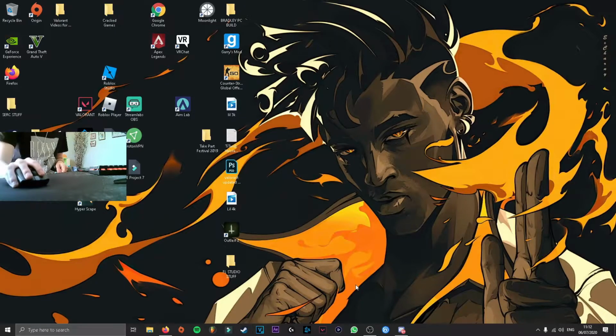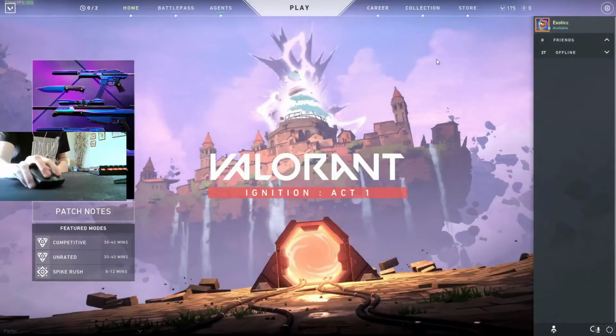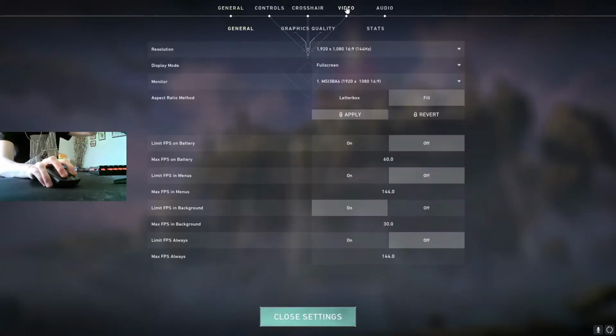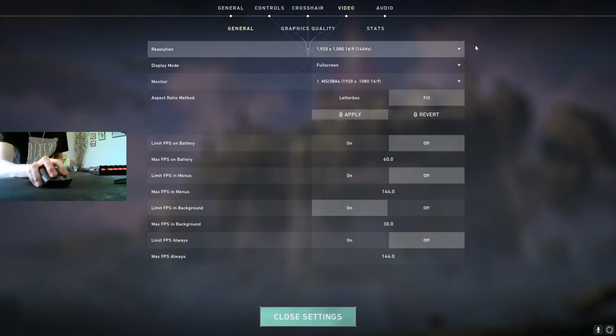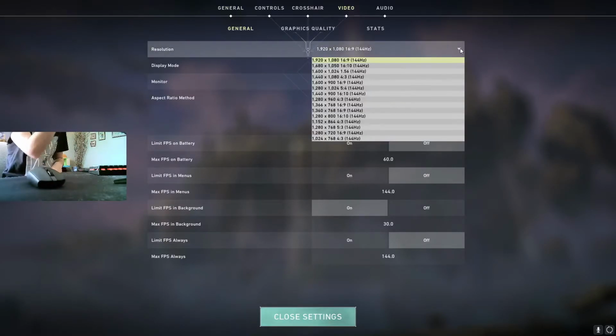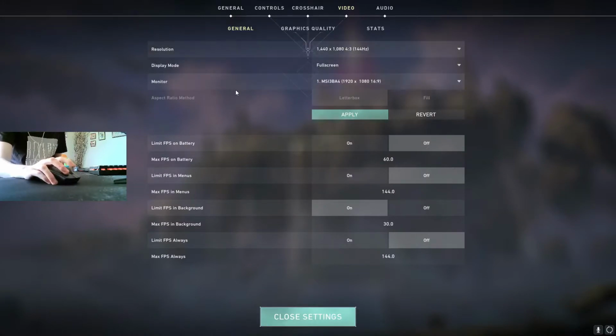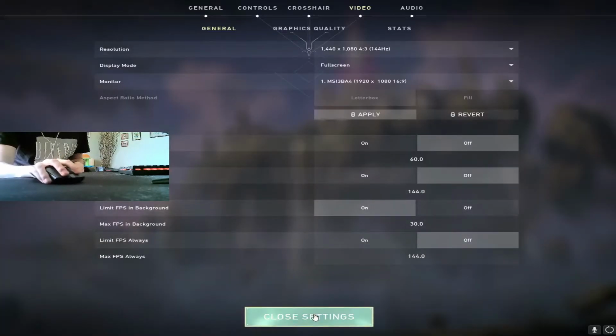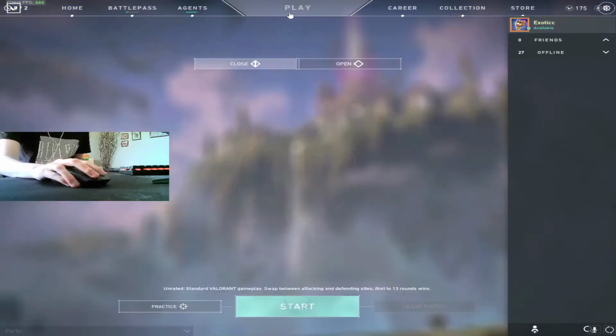Then you'll want to launch Valorant. Okay, so once you're on Valorant, you'll want to go to your settings. Once you're here, you want to go to video, and then you should see at the top, resolution. Now, click the arrow, and now you will be displayed with different types of resolutions. Now, you'll want to find the resolution that you put into the video control panel. So I can see mine right here, which is 1440 by 1080. You click it, then you click apply. This will pop up, you just click confirm, then you close your settings, and now you should be in stretch.